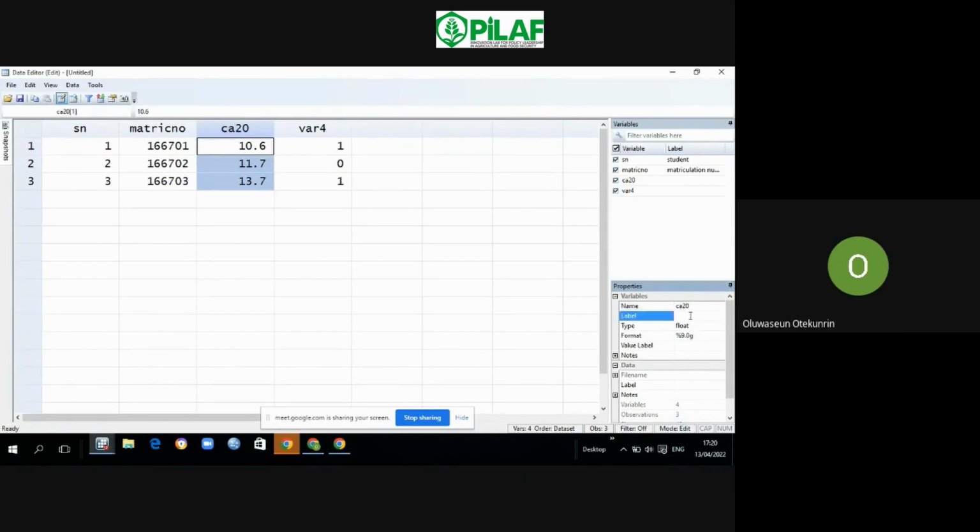CA20. Enter. For the label, let's call that continuous assessment. Continuous assessment for of the students.